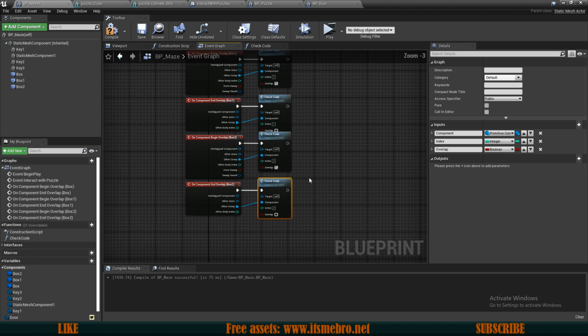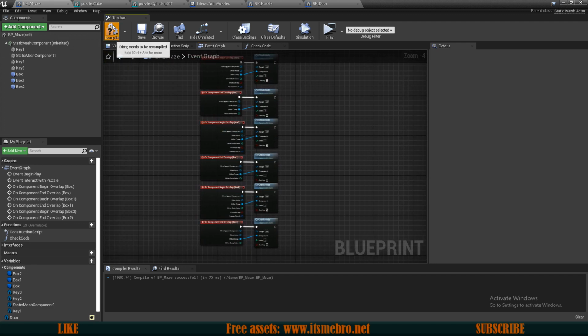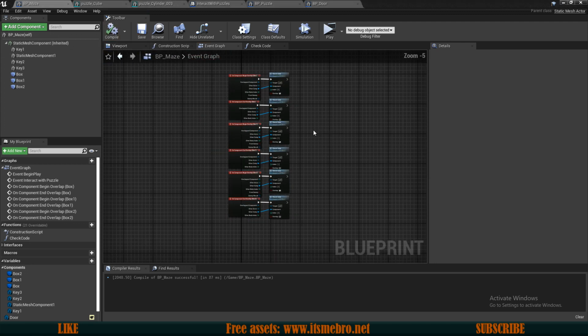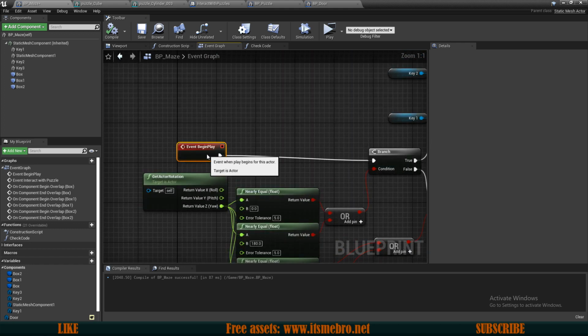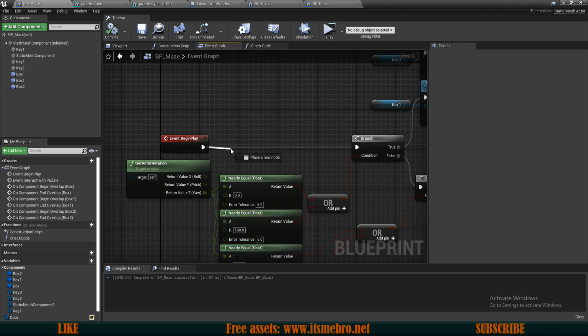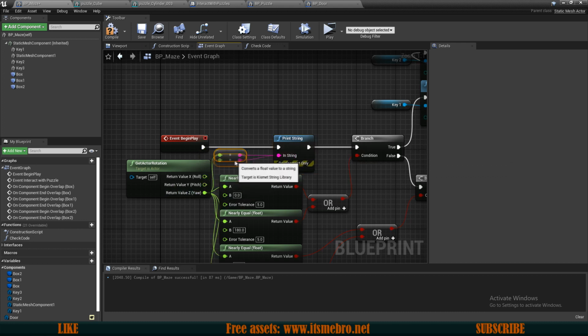There we go. So as of right now, everything should be working just fine, but I want to do some debugging. So let's see, on begin play, I want to show you that the rotations are going to be working just properly. So let me just print string, and what I want to print is simply the z-axis value at the beginning of the play. So that's all that I'm going to do.